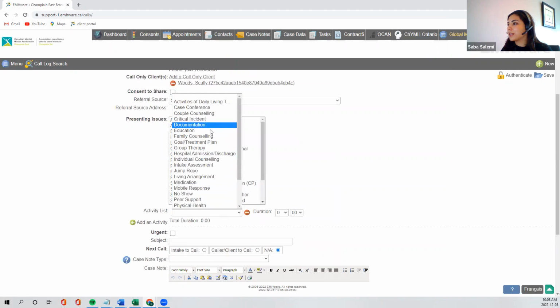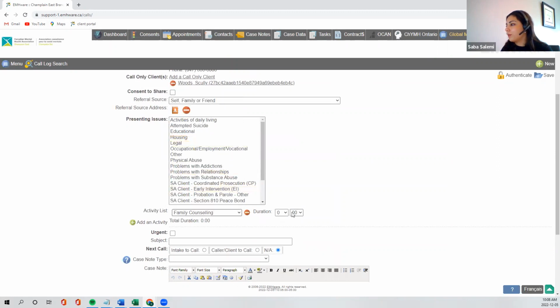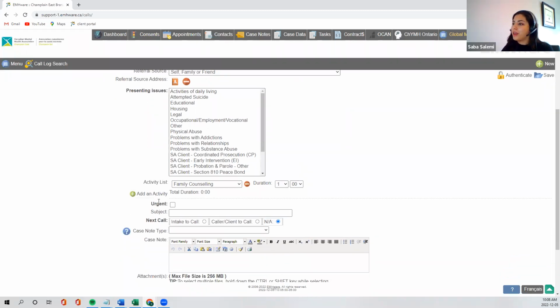So I'm just going to pick an activity, and we can pick the duration of how long we did that activity for. And we can also add an activity, so if we did multiple activities in one call, we can indicate that and also put in a time. So I'm going to put 1 hour. And here we have the urgent checkbox. If I click this, this call will actually come to the top of the list in the call log search. So I'm just going to do that just so you can see what that looks like.